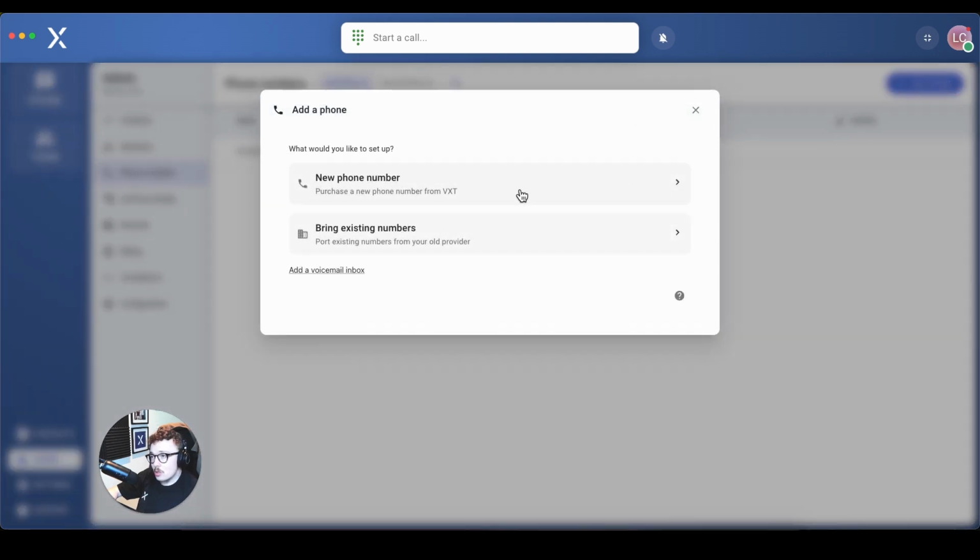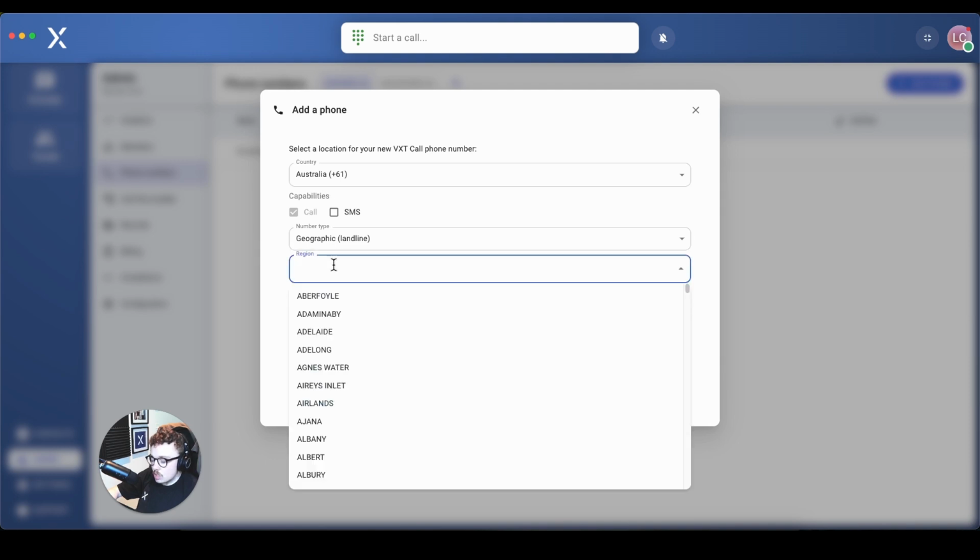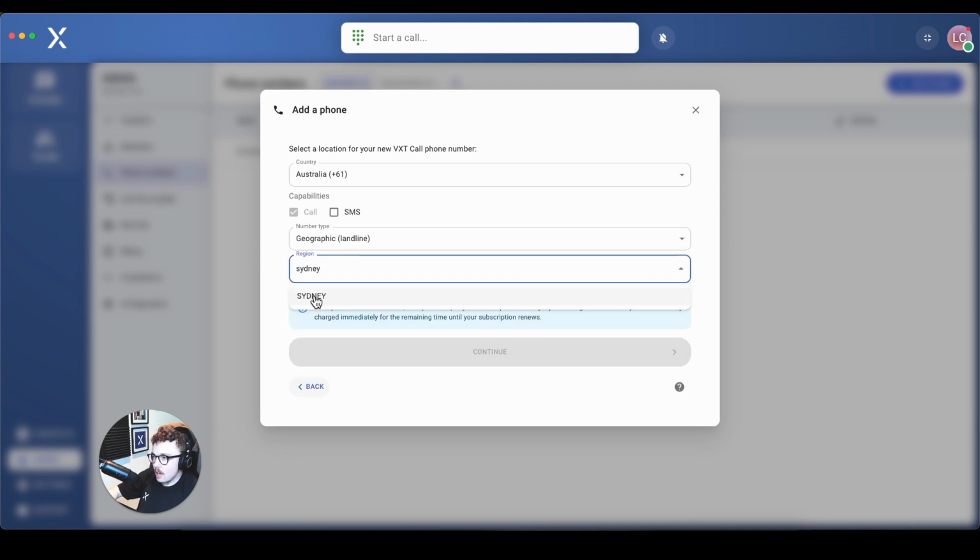Now, there are 2 options for me here. I can either choose to add a new phone number, which I'll be buying from VXT, or bring existing phone numbers. Maybe I have a whole bunch of phone numbers for my company already with my old phone system and I want to port them to VXT. That's totally fine. But today I'm going to purchase a new phone number from VXT. I want a new landline in Sydney, which is where I am right now.